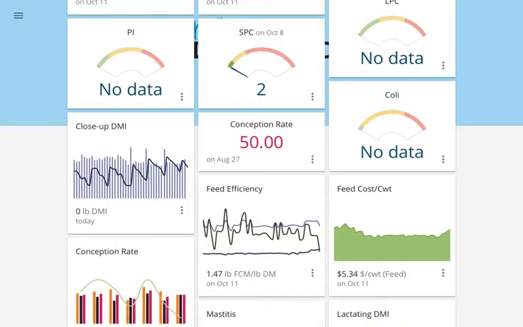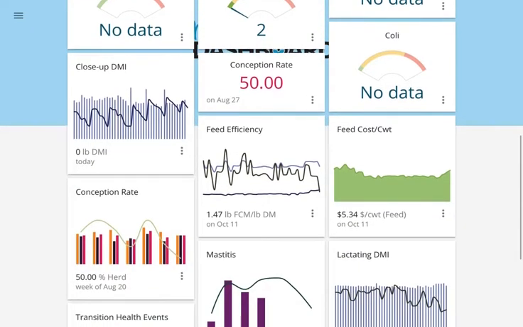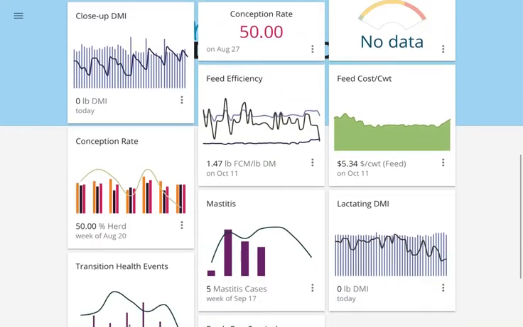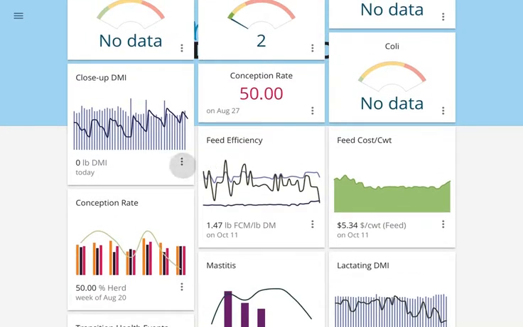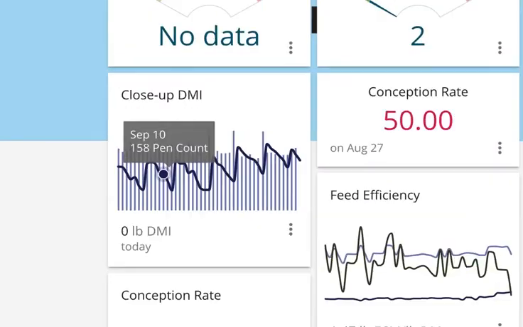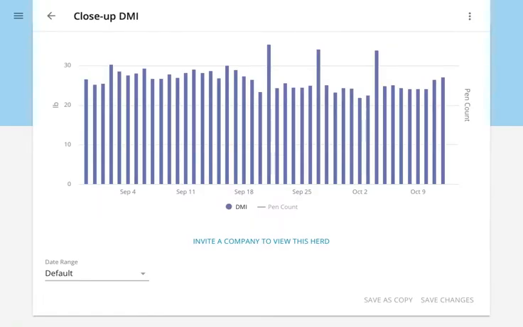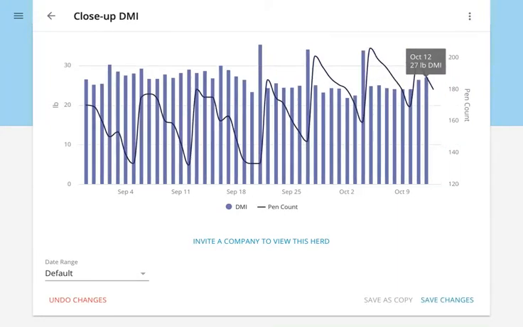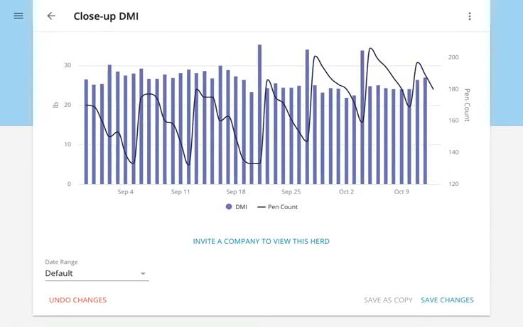We also have close-up dry matter intake, feed efficiency, feed cost per hundredweight, and lactating dry matter intake, all on the feed side of things. Let's look at the close-up dry matter intake card. This shows dry matter intakes, and again, you can click on each individual one and see what those differences are. We also have pen count for that close-up pen overlaid so that you can see what impact that's having. This one, of course, they move cows, looks like once a week, into those close-up pens, so that's that up and down that you see.